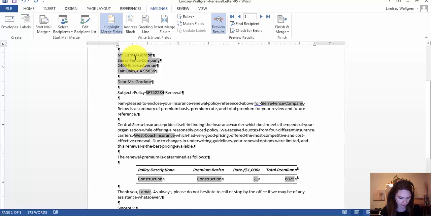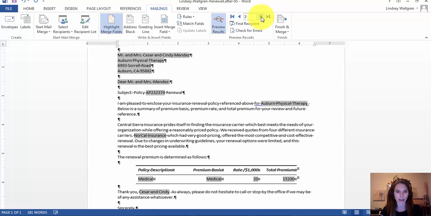In step B, it says to click the next record or previous record button to preview all 4 recipients. So these are our records up here, and this goes to the end, the last record, or we can click over one and the information changes as we click based on who the recipients are.